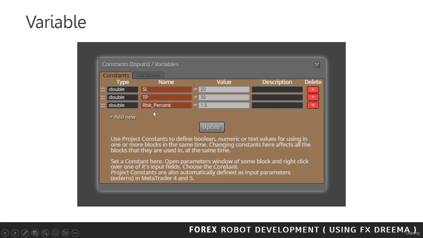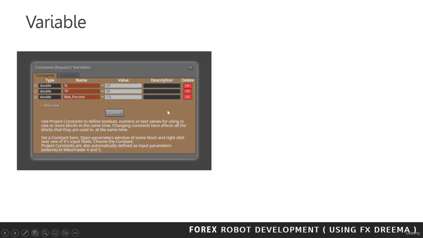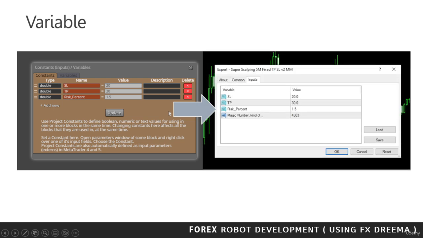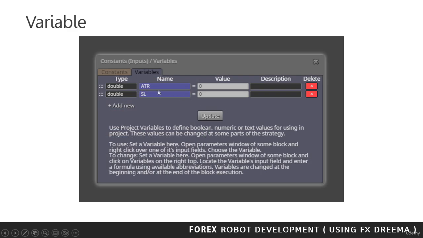As an example of constants or input parameters, if we want to create an IA that can change take profit, stop loss, and risk per trade values, then when using the IA, there will be information here to modify as we want. Variables are created for use within the program and cannot be changed externally. Therefore, if we want variable values that can be modified or optimized later, create those variables as constants.